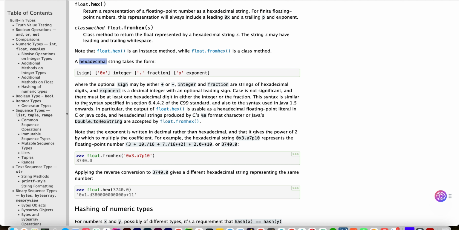This syntax is similar to the syntax specified in section 6.4.4.2 of the C99 standard, and also to the syntax used in Java 1.5 onwards. In particular, the output of float.hex, which is an instance method, is usable as a hexadecimal floating point literal in C or Java code, and hexadecimal strings produced by C's %a format character or Java's Double.toHexString are accepted by float.fromHex, which is a class method.